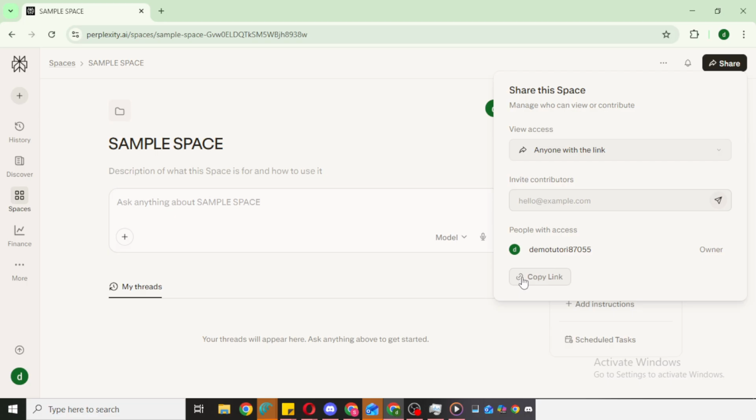That's it. Open your Perplexity account, go to Spaces, open the space, click Share, set View Access to anyone with the link, and copy the link to distribute. You'll keep your research organized in one place while giving others simple, direct access.